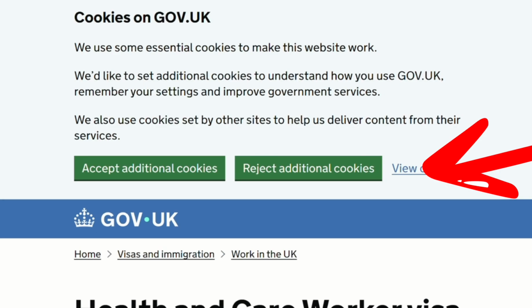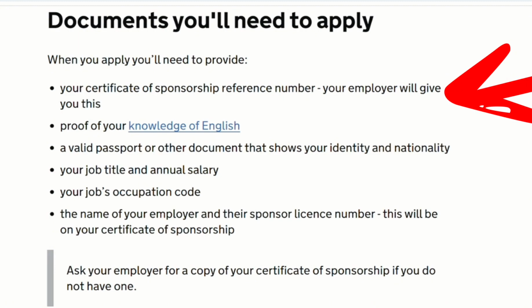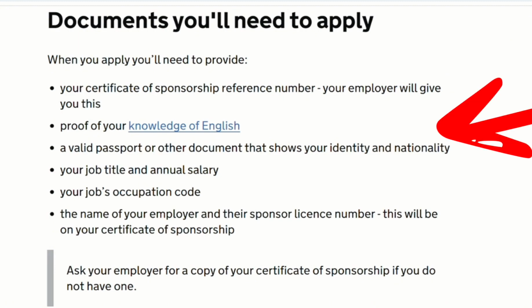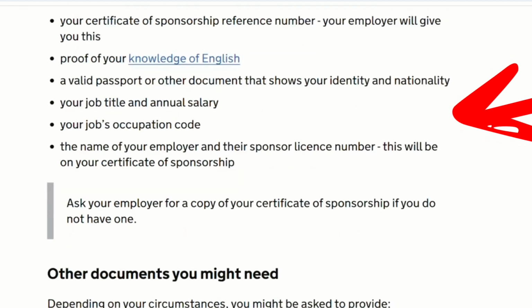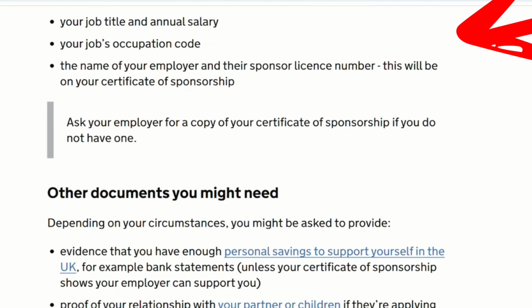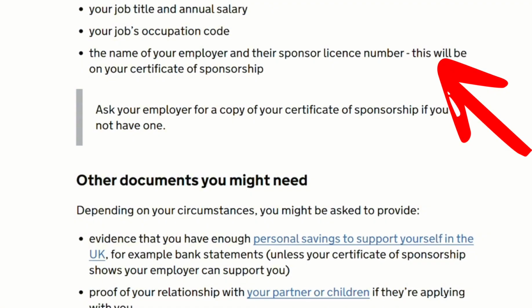But let's go to the documents that you need to submit for this particular application. It says here that you need a certificate of sponsorship with reference number, and proof of your knowledge of English, which you can get with IELTS or UK NARIC if you have a degree from outside the UK. For some high-skilled medical professionals, you need an IELTS result, so just prepare yourself for that. You also need a valid passport, your job title and annual salary, your job occupation code, the name of your employer and their sponsor license number. This will be on your certificate of sponsorship.